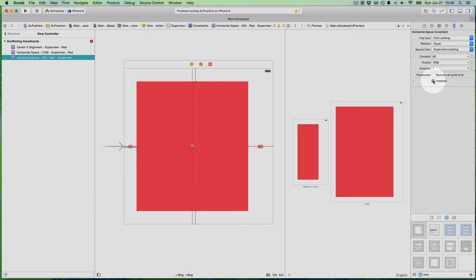So how can priorities help us here? Now, remember, we have a conflict because right now, all three of these constraints have a priority of required. But what happens if we change one? So we've gone back to where the left side is 50 and the right side is 100. So with the right side selected, if we change our priority, let's drop it down to high.